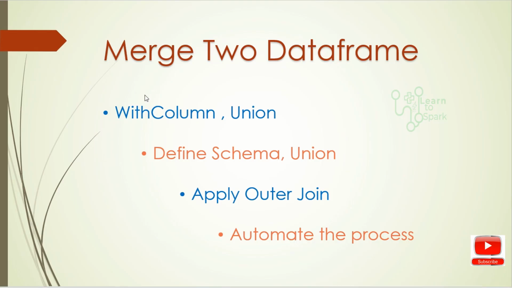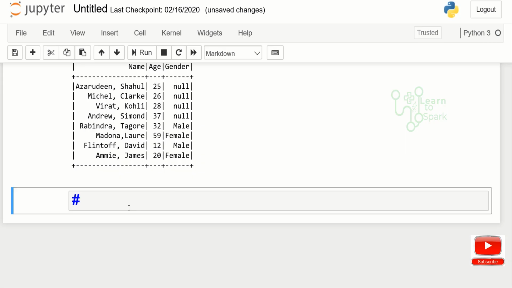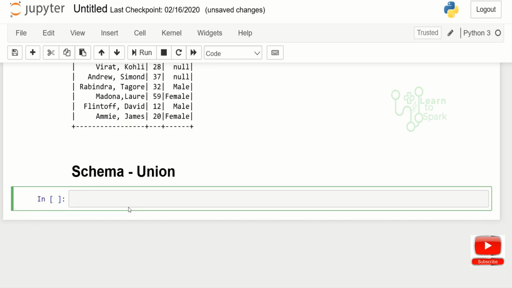The second method is to define a schema for both the data frames. While reading the CSV file itself, we will infer the schema by defining a StructType or else a case class, and after defining we will union both the data frames. Let us have a demo for this as well. Second method, I will give a heading. Let us define our schema first. Okay, I will import the library as well.